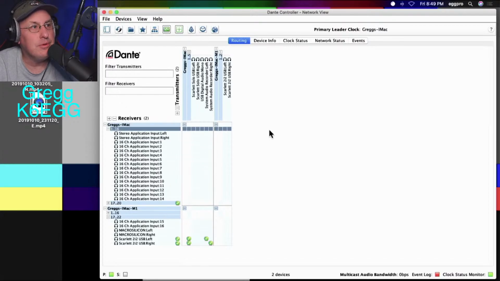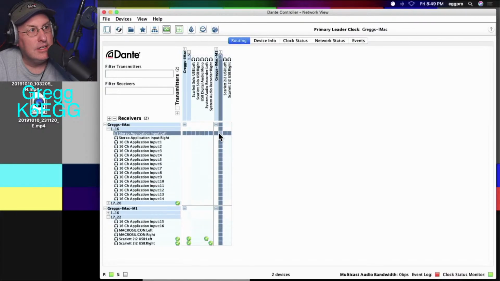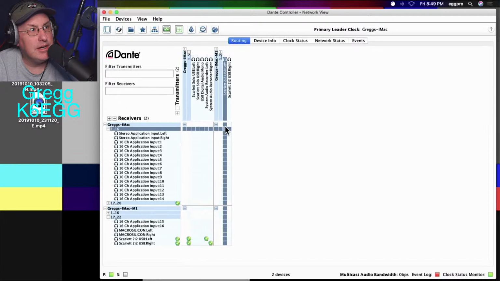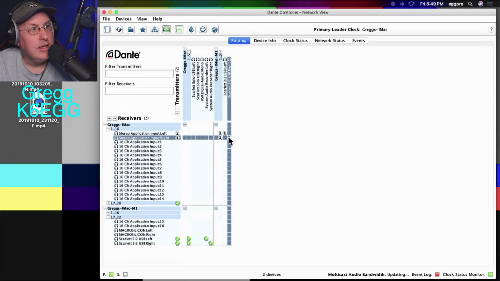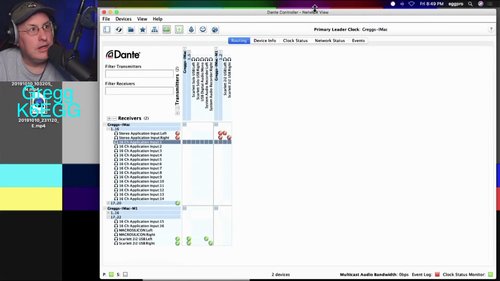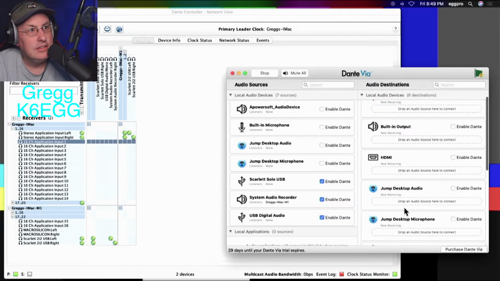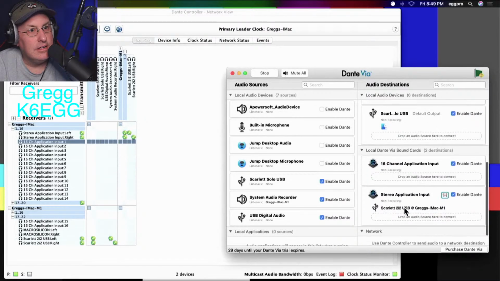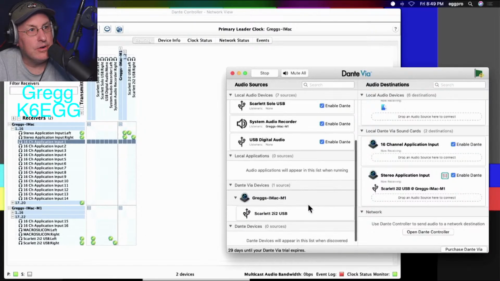So I'm still having trouble routing audio. So I got my transmit side and my receive side here. So I'll transmit, let's say, stuff to my, so this is the M1 there. And I'll transmit that over to stereo application there. Then I'll go over to my Dante Via. And I see it there, but I can't route it anywhere else in the network or in my computer.